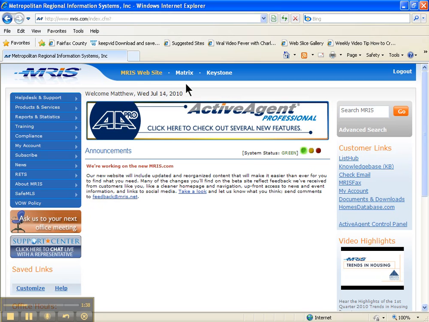Matrix is the section of the site where we go to look for information that other agents have put into the system. Or we go there sometimes to verify that what we've put in is appearing accurately. Keystone is where we go to input our information, input our listings, or it's where we go to edit information that we've put in there, change statuses, edit remarks or directions, correct something that we might have put in incorrectly prior. So you've got your three options here: the website, Matrix, and Keystone. You're logged into MRIS and you're ready to go.